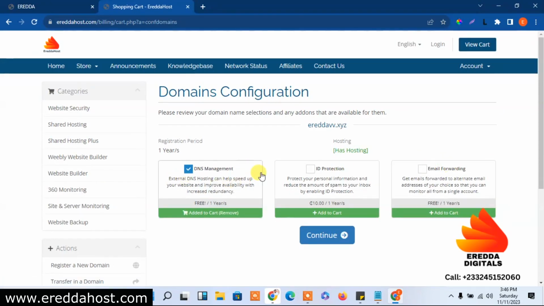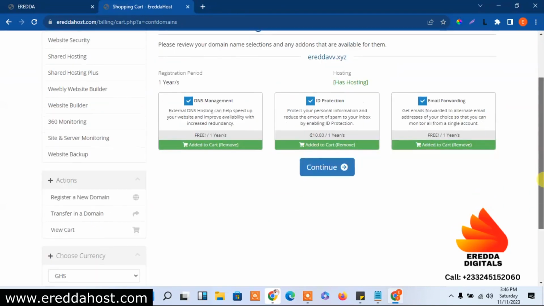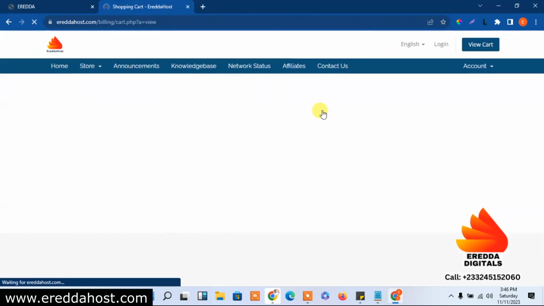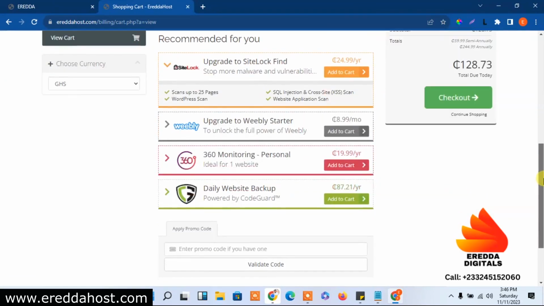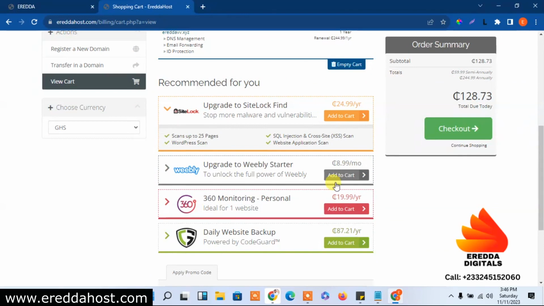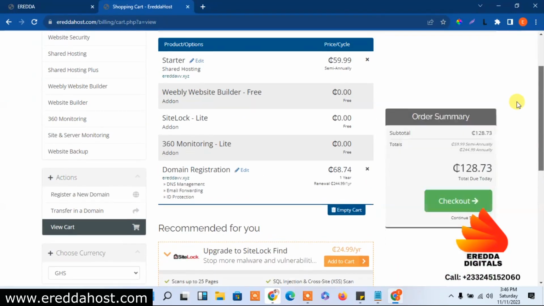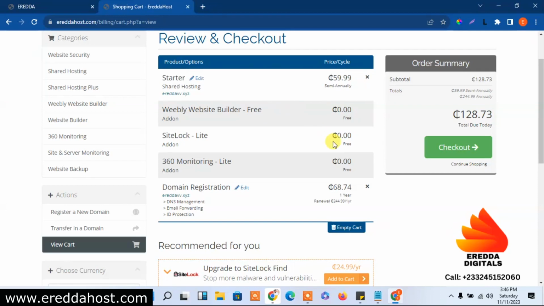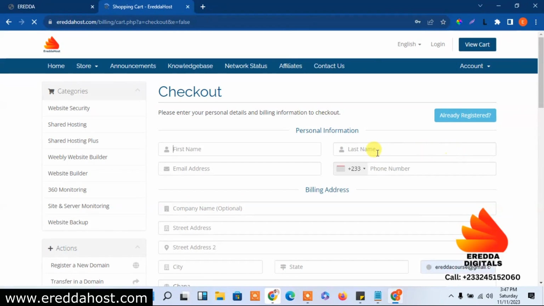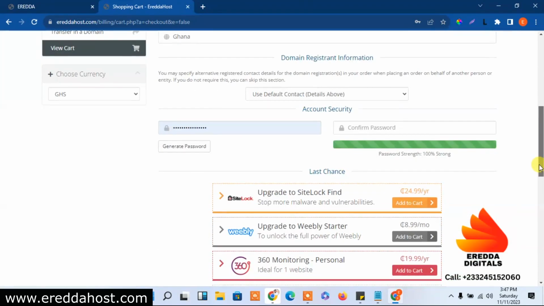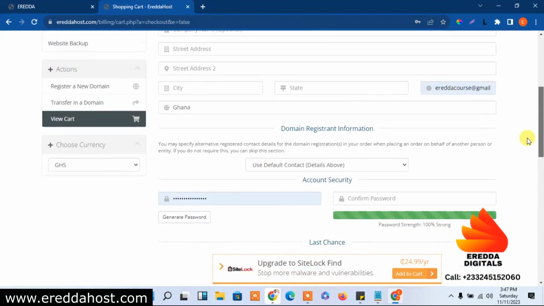Then you can check all this: ID protection, email forwarding, and everything. Then you continue. For this one, I will advise you to maintain it. Let's see. You see, they have added free add-ons. That's the 360. All this is very important. Just keep it. So you only pay 128 Ghana cedis for domain and hosting, which is not bad at all. You can continue, and then over here you have to fill in your details.